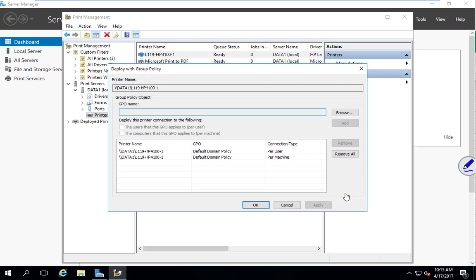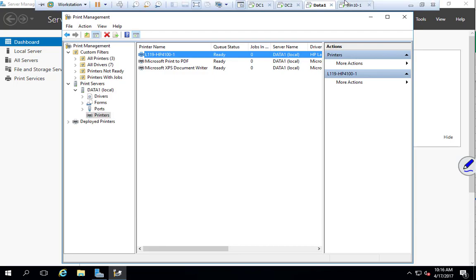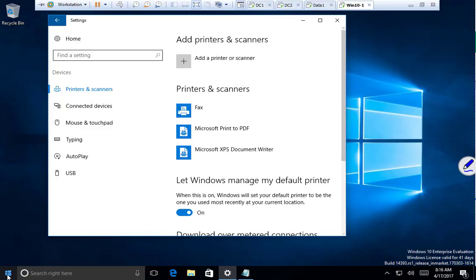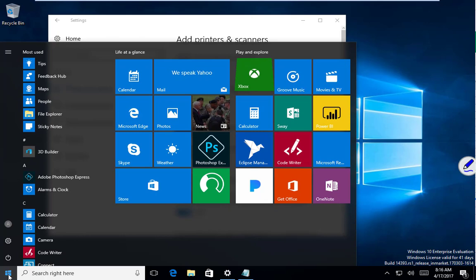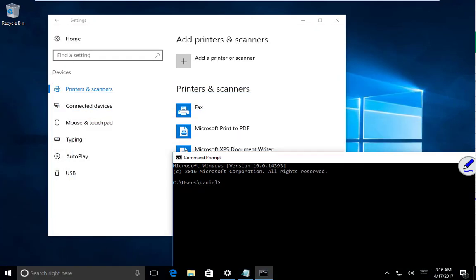So I'm done with this. So I'm going to click OK. And I'm going to switch over to my Windows 10. And I'm going to run my gpupdate /force. Let's see what happens.